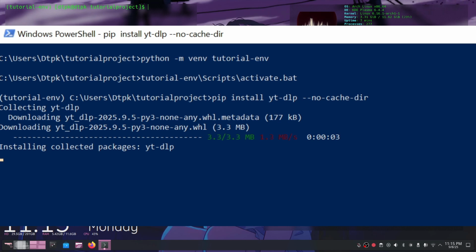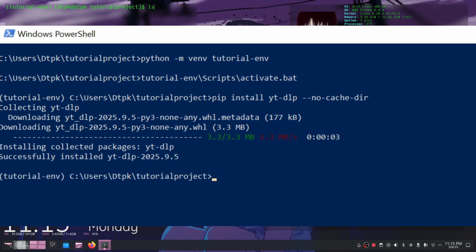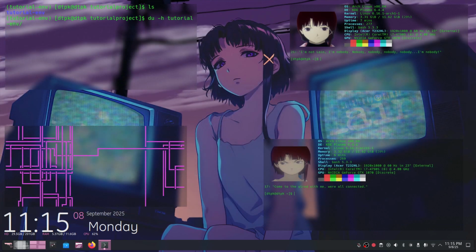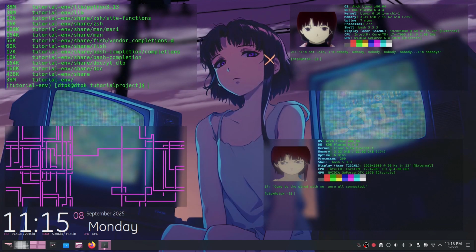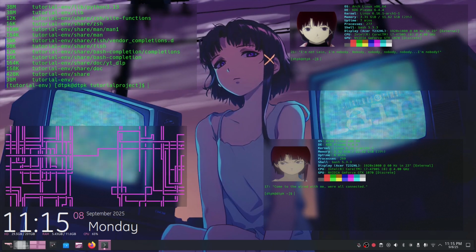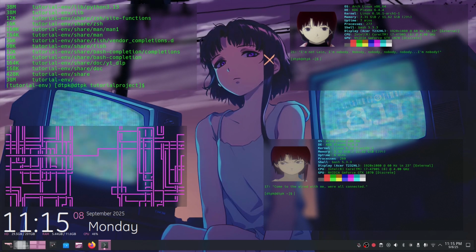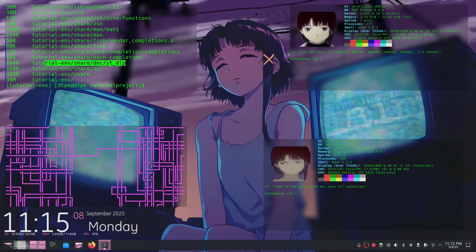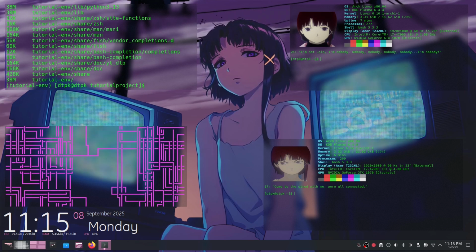But just to have some proof in the pudding here, I'm going to do an ls command on that folder and a du -h tutorial to show that there are files now in that virtual environment. As you can see, it is now slightly larger than it would have been stock-wise, meaning that our YouTube DLP installed correctly. As you can see here, it's actually listed in the files.